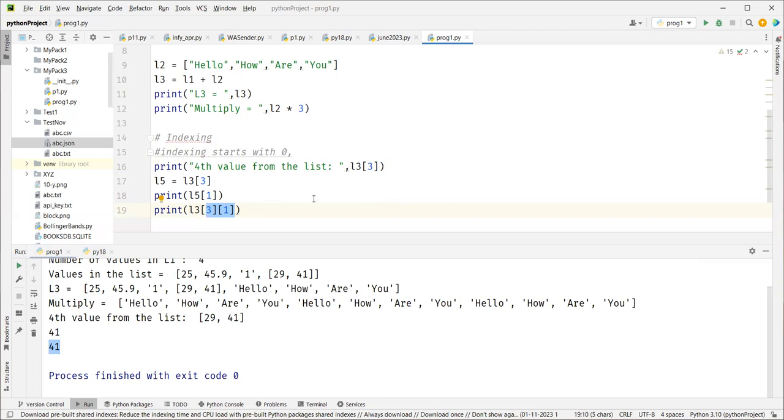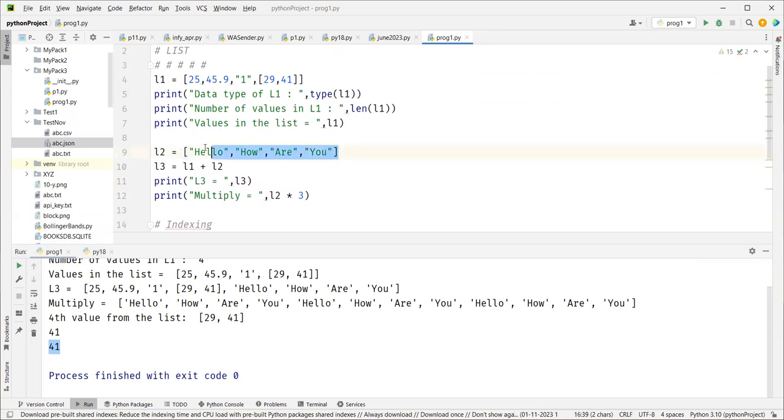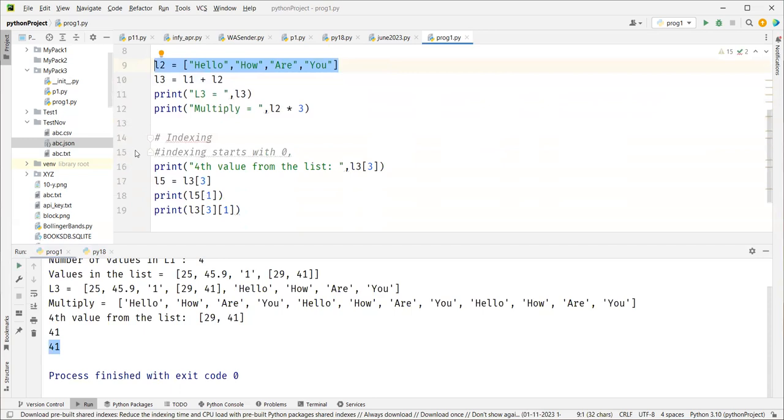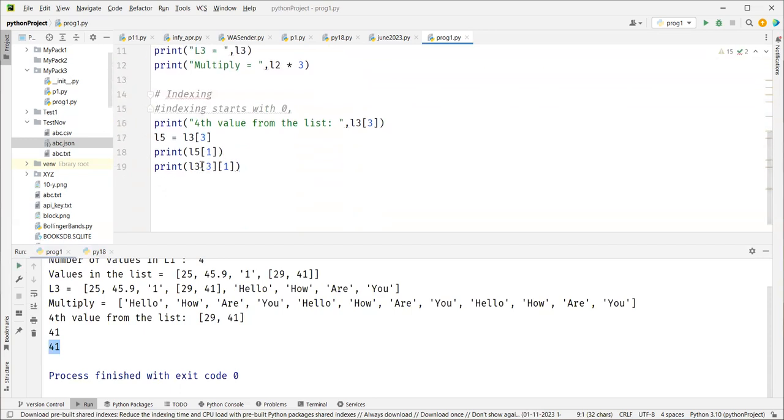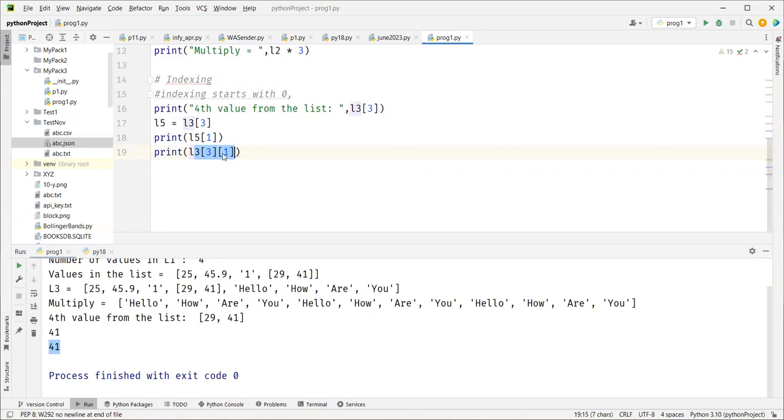Now, one thing you must have seen is that I have used square brackets for indexing. So today we are learning two important properties of square brackets. One is to declare a list. You're declaring a list using square brackets. This is how you declare a list. Or you can use it to do indexing. So how will Python know whether you are using it for declaring a list or indexing?